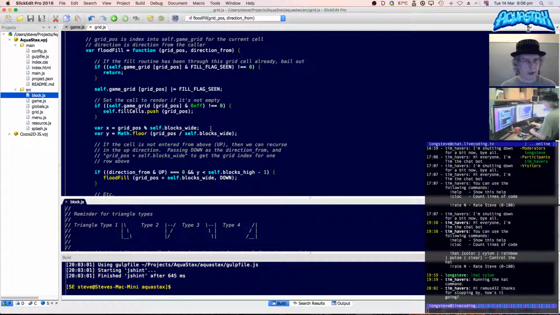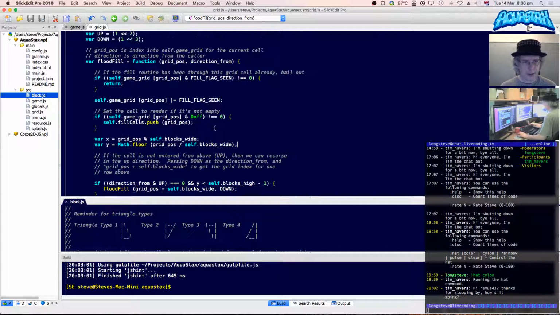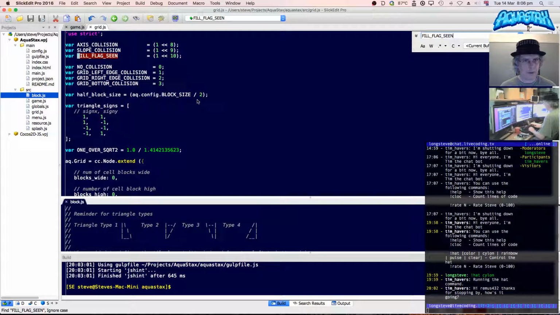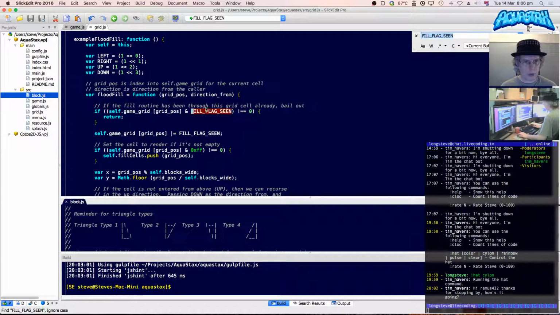Yep. So fill flag seen. This is my flag, which basically says the flood fill has gone through this particular grid cell, and it sets that bit, and then it tests it again so that it doesn't go through that cell again. So we need to expand that because each grid cell can contain 2 triangles.